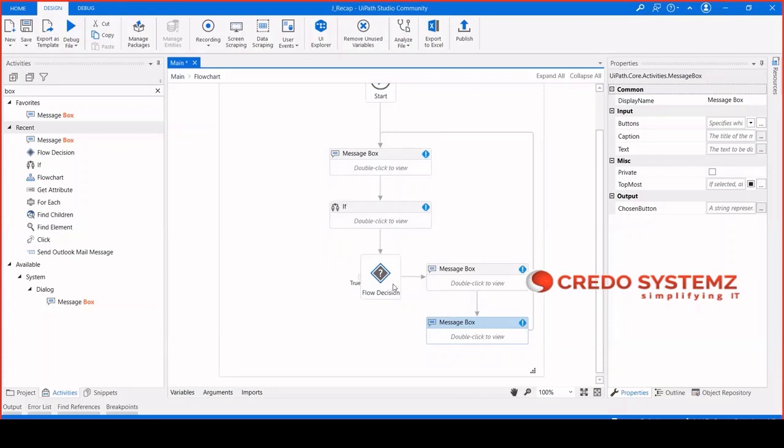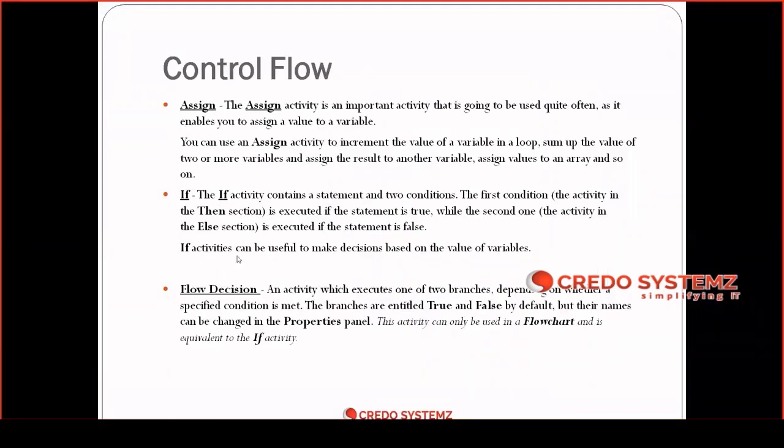This is the basic difference between a flow decision and an if, and between a flow switch and a normal switch, right? So a flow decision and an if perform the same set of operations, two choices: if the choice is true, if the choice is not true. You make sure the condition is met, and accordingly your program will branch across two paths.